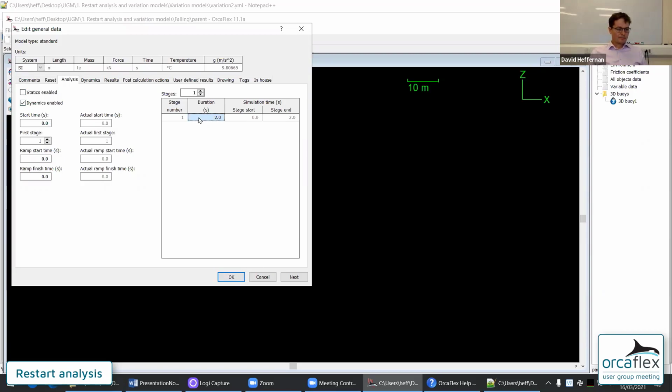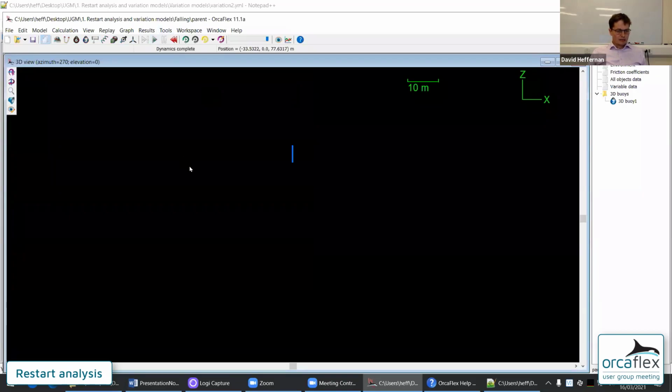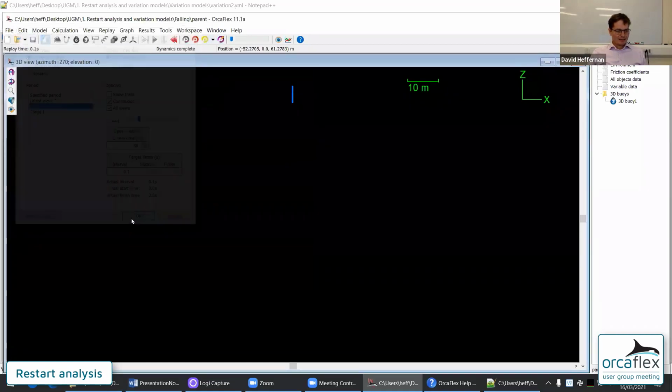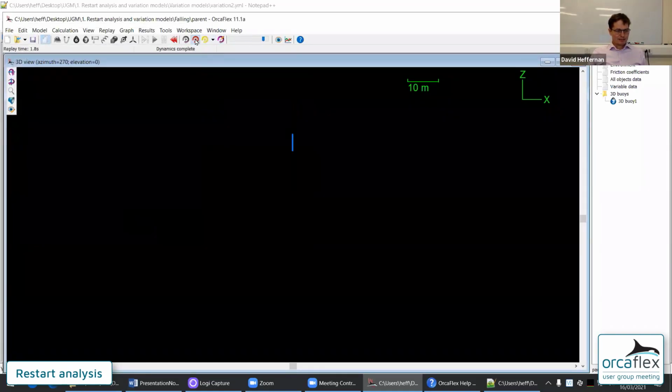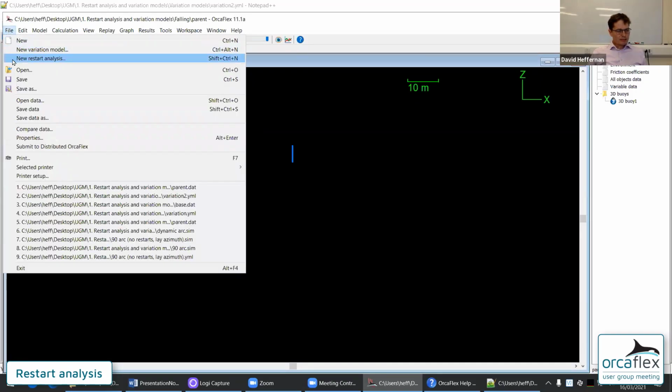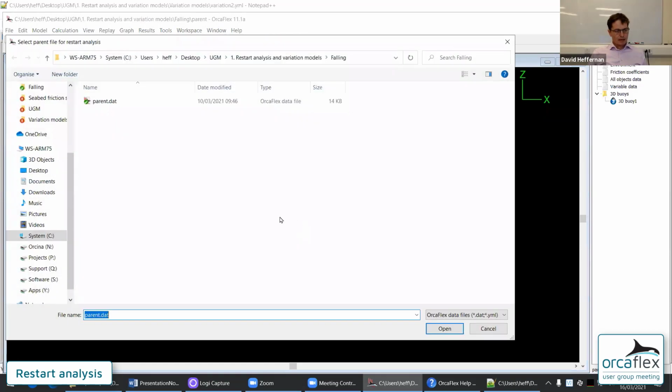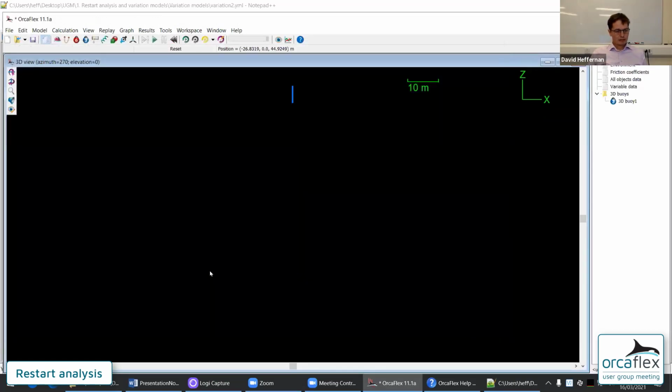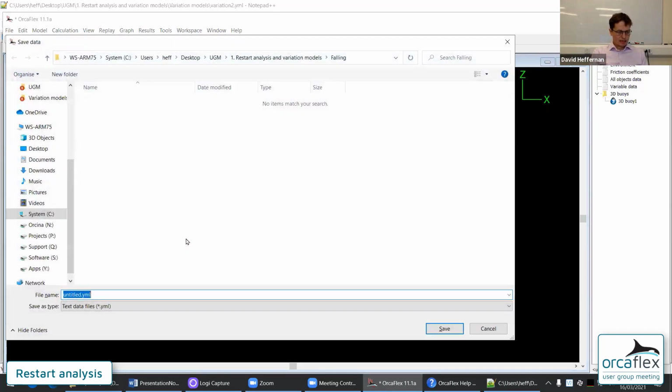And I have a 2-second stage running from time 0 to 2, and there it is. Not very exciting. The buoy falls under gravity. Now I'm going to create a restart analysis. Again, I have to specify the parent model for the restart, which I do here. I'm going to save it.